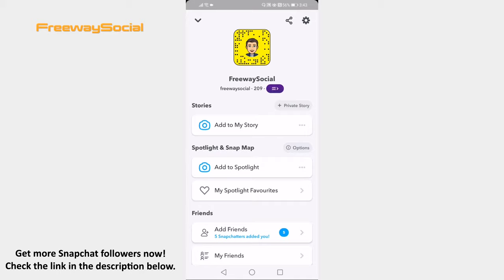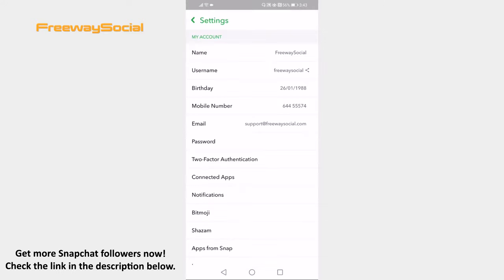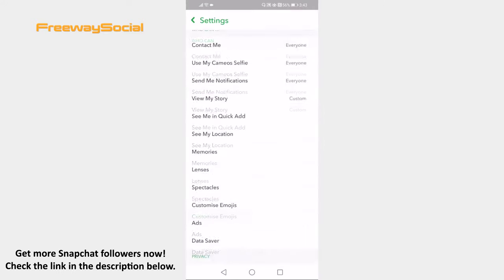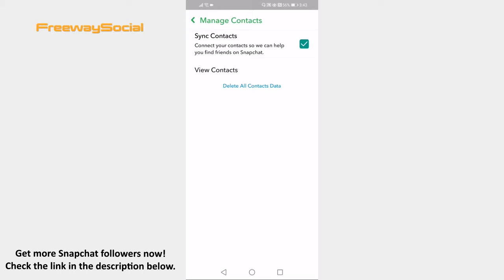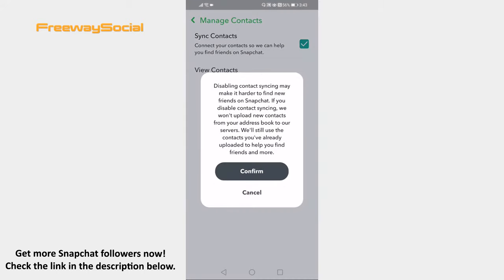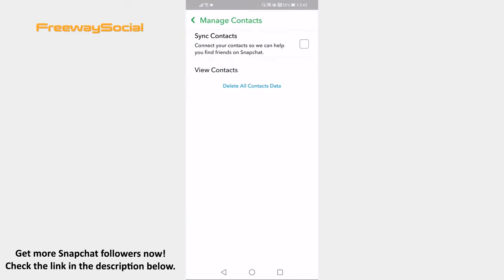Open the Snapchat app on your mobile and log into your Snapchat profile. Click on the settings icon at the upper right corner. Scroll down to the bottom till you find contact syncing and click on it. Uncheck the box next to Sync Contacts, tap on the Confirm button, and from now on your phone contacts won't be able to find you on Snapchat.